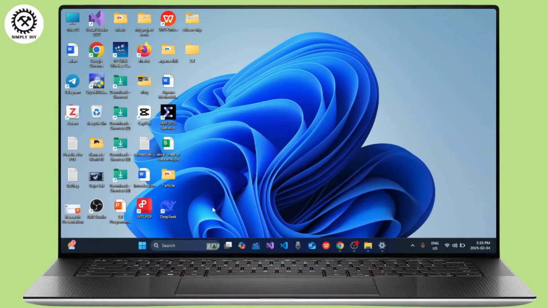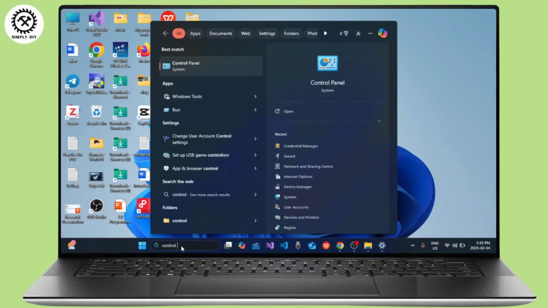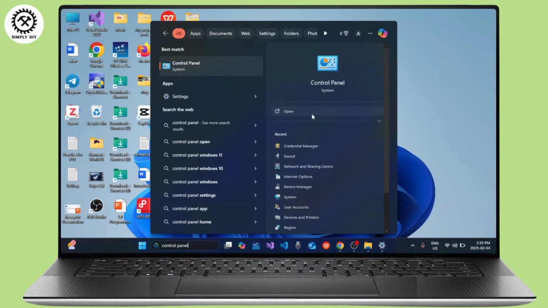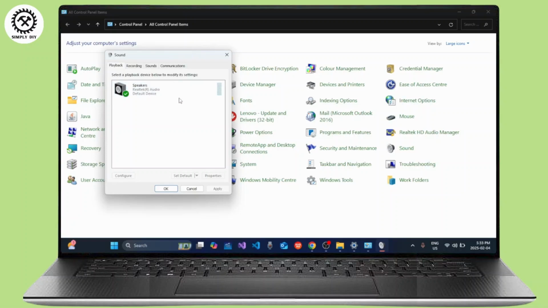First, click on the Windows search icon at the bottom left. Now type in Control Panel, and under the best result or match you will get Control Panel. Click Open at the right side. You can easily expand this window. Now go ahead and choose Sound. Click to open it. Now the Sound window will appear.